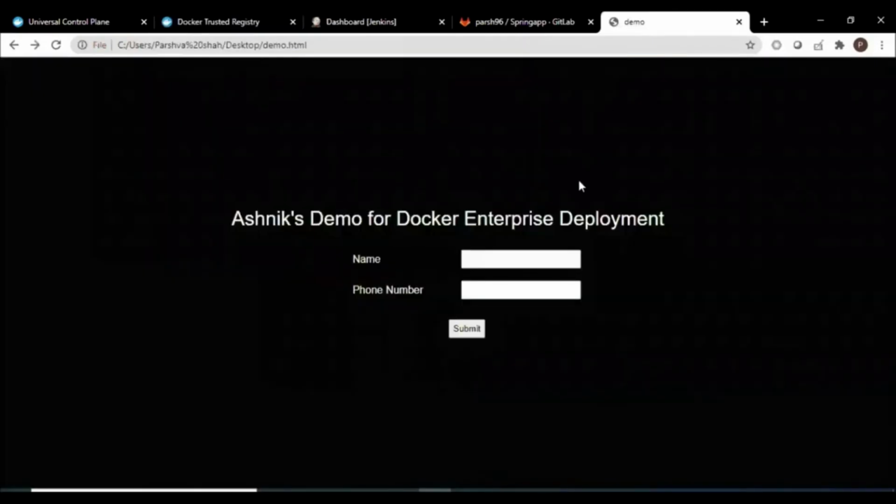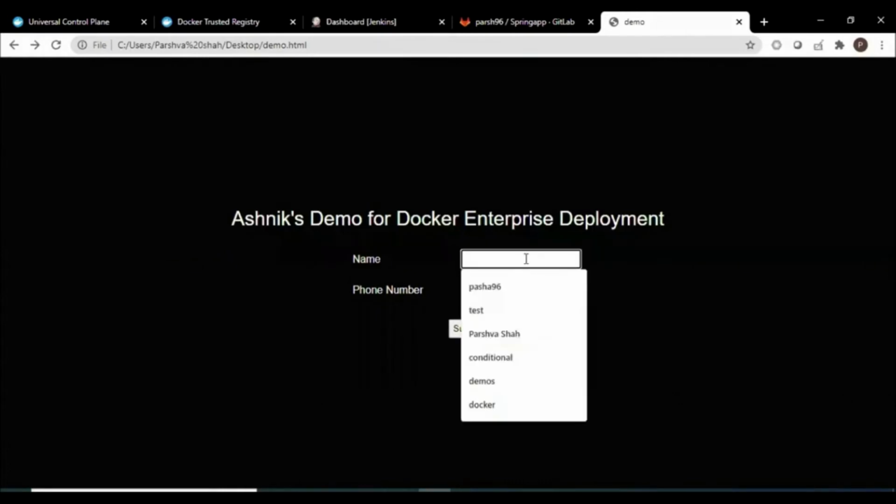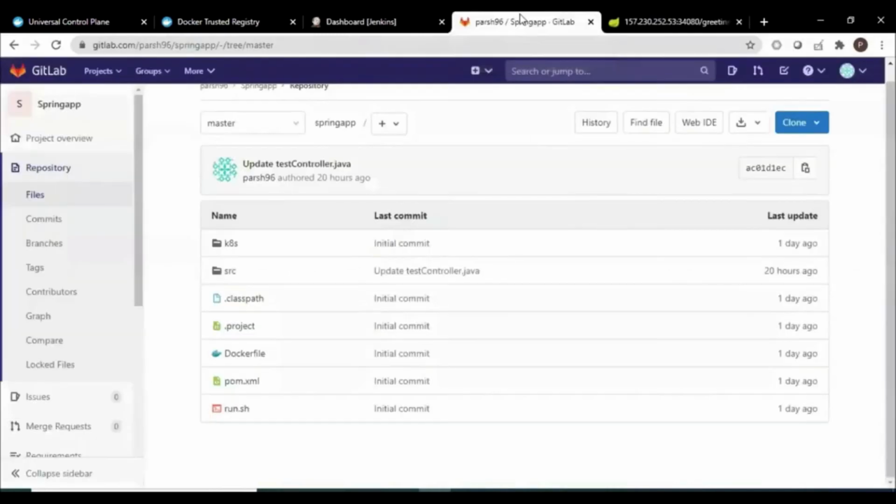So over here I have a greeting app microservice developed in Spring Boot, which takes input as a username and a phone number, and displays a welcome message and the hostname of the container. So over here you can see the username of the user and the hostname of the application deployed. So now let's say the application owner has come up with a new requirement for the application, which is to change the greeting message. So let me show you the GitLab.